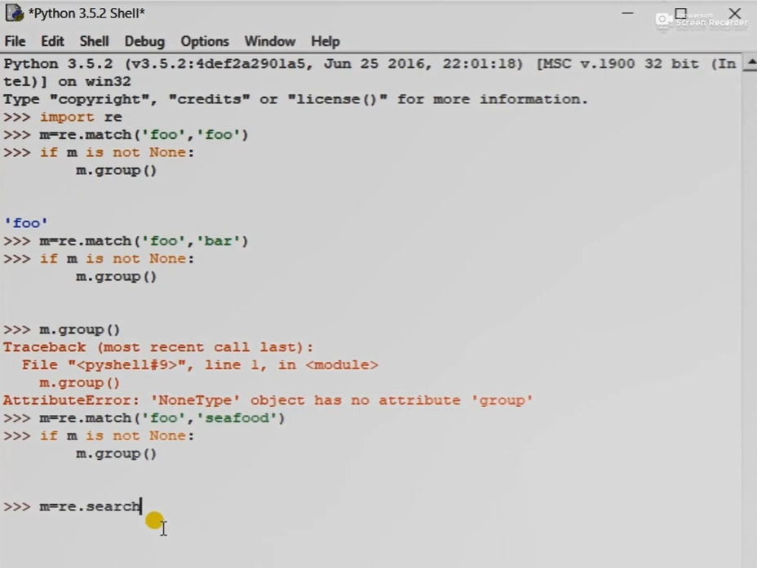m equals re.search, f and seafood. If m is not None, then m.group(). See the result. The result will be f.